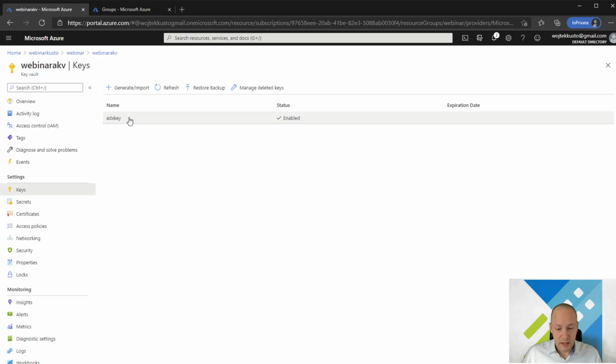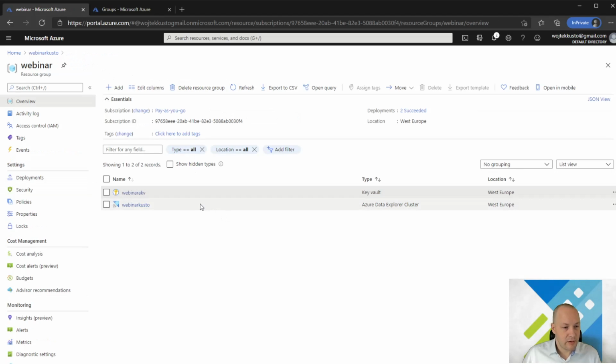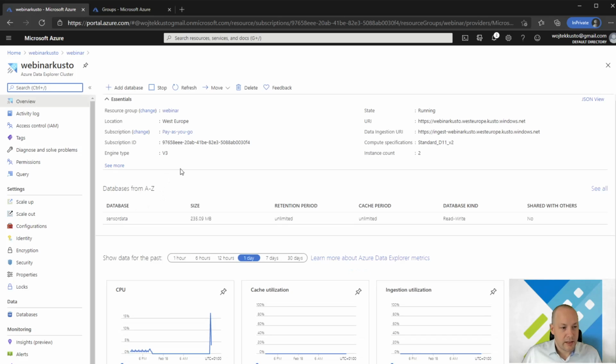This key can be either self-generated or also generated with a hardware security module. It's totally up to you. So this has been created up front. Let's take a look at the cluster.